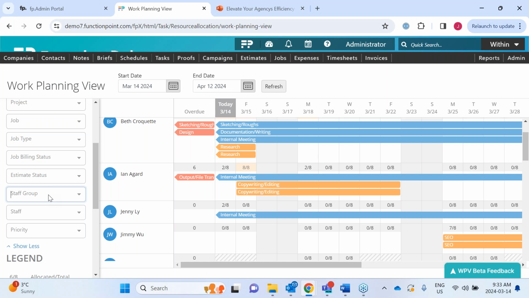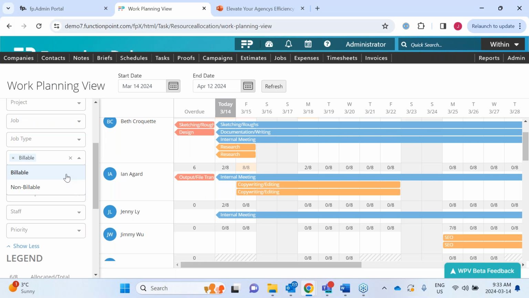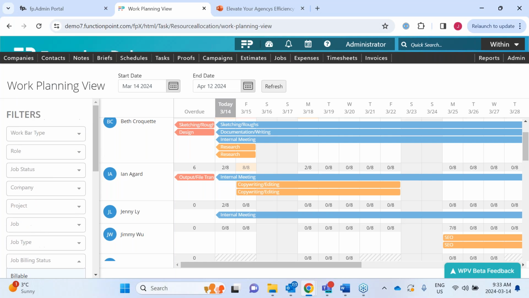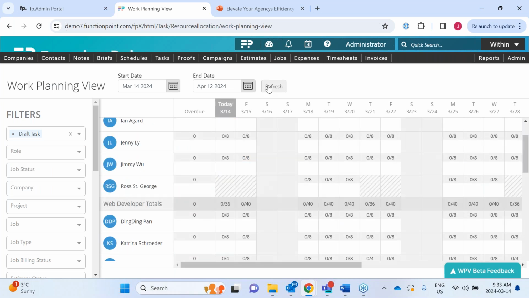A couple other cool filters we've introduced is job billing status. For those of you who have non-billable jobs in the system that people get assigned tasks to, we can filter that out to only show our billable jobs. Which other one is new here? Work bar type. So we can look and see, okay, I only want to see tasks that are in draft. Refresh my screen, I don't have any. So now I only want to see the ones that are assigned and in progress.